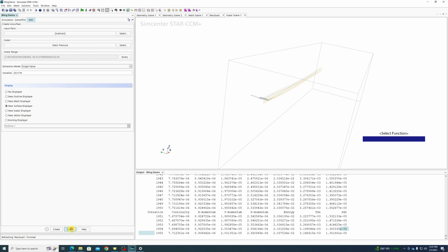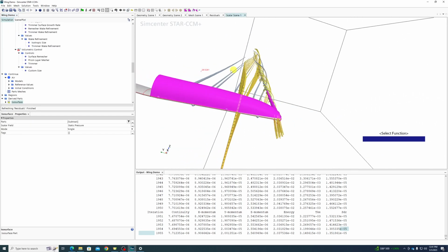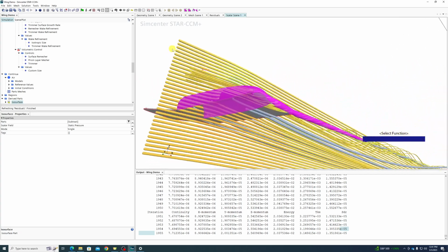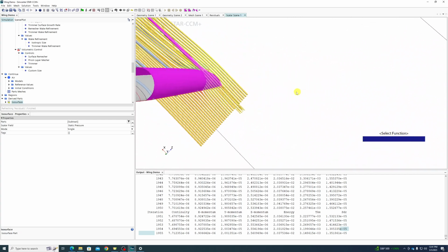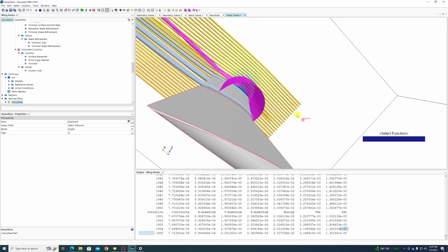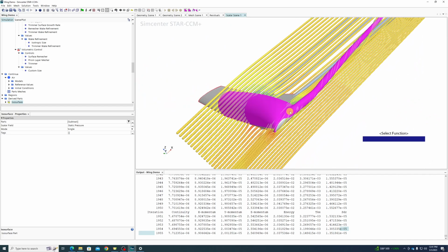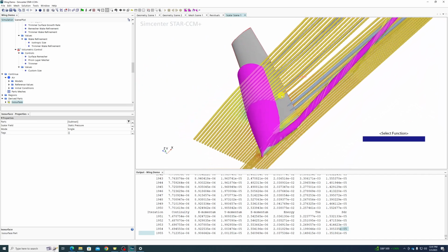And I hit create. Well, what does this show us? This shows us a surface where everywhere on this surface, the pressure is negative 20 pascals. So you can see this is the region on the wing that is encapsulated by this, that has a pressure that is, or this is the boundary between below negative 20 pascals and above negative 20 pascals.